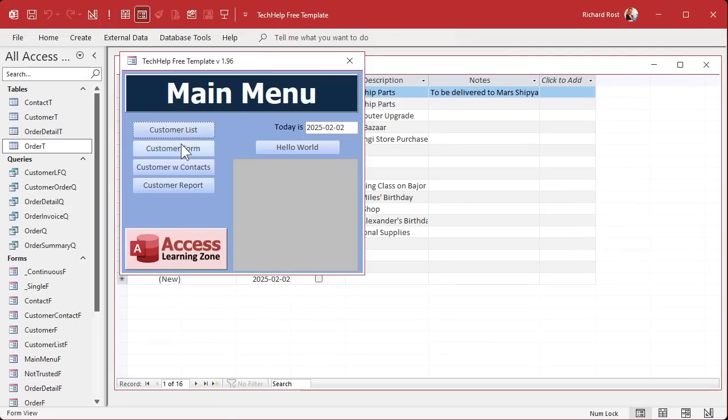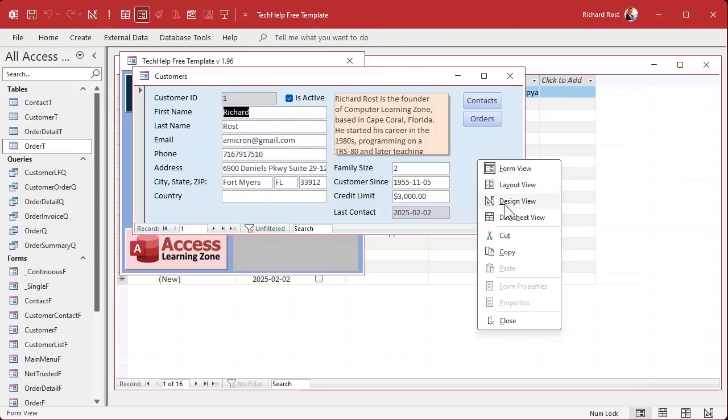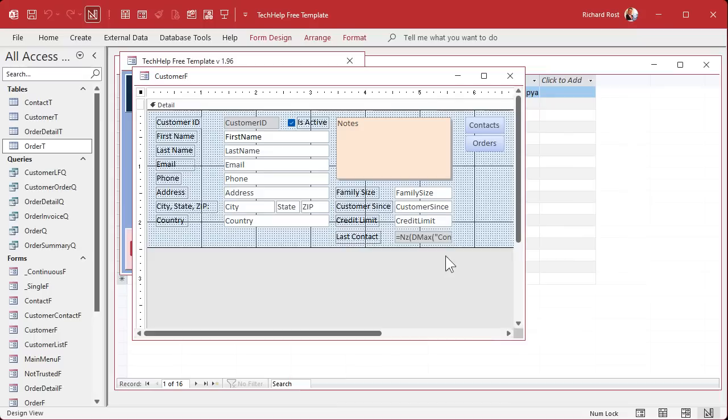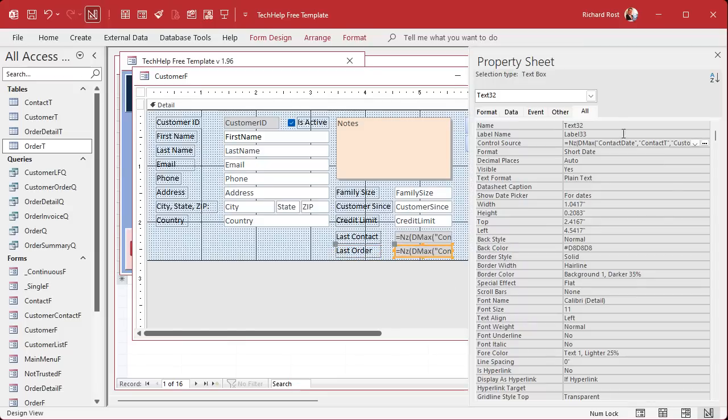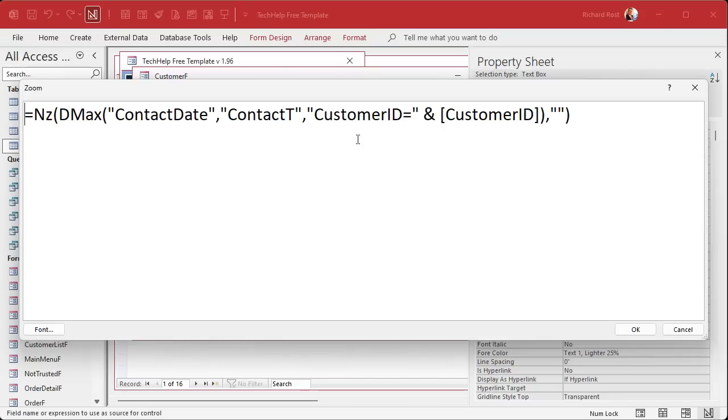But let's go again into the customer form, design view. All right, let's copy this guy, copy, paste, and you can make this pretty later on if you want to. We'll change this to last order. All right, open this guy's properties up. We'll change this to last order date. Okay, and now we've already got this written. We just need to change the field names.